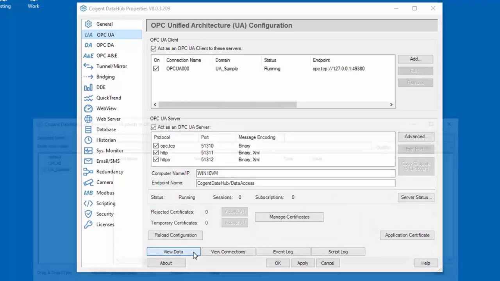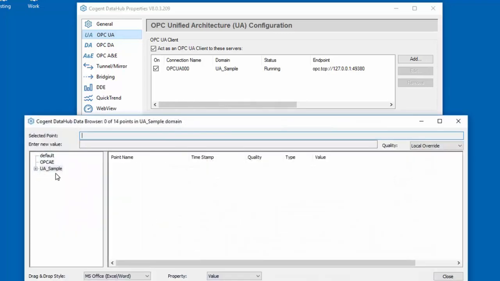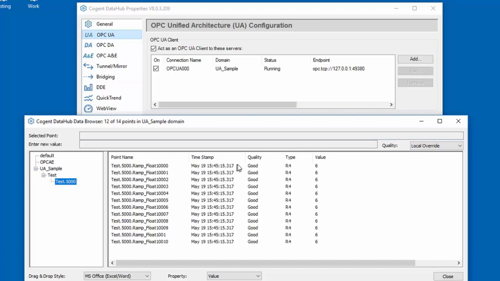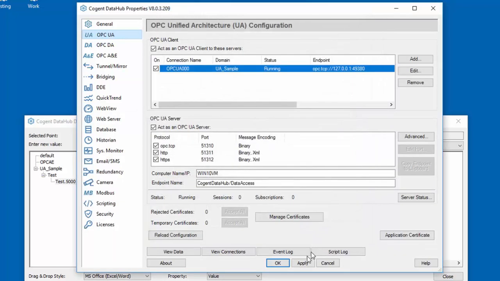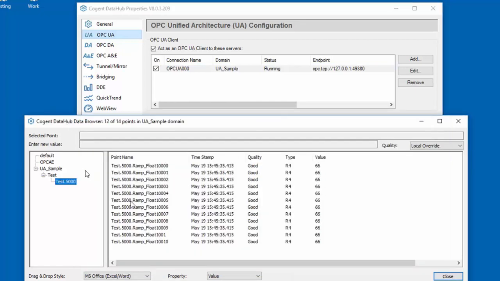If we take a look at view data, here's our UA sample data domain. If we browse the tree, here we can see the data updating. Now, one of the things I forgot to do, I'll come back, edit that configuration. I want the update rate to be a little quicker, so I'm going to set it at 250 milliseconds. Apply, or OK, and then apply. And there you go. See, we're getting a bit more update speed in the DataHub.